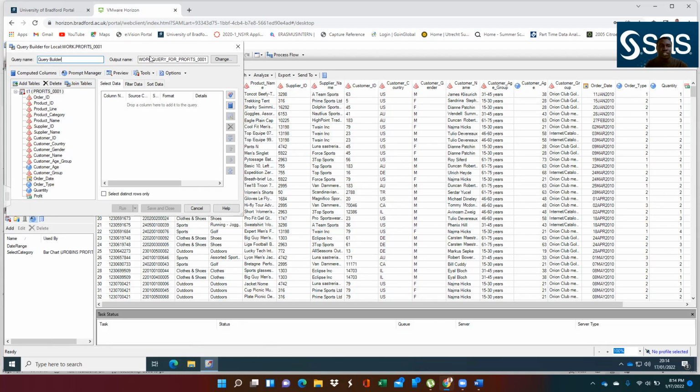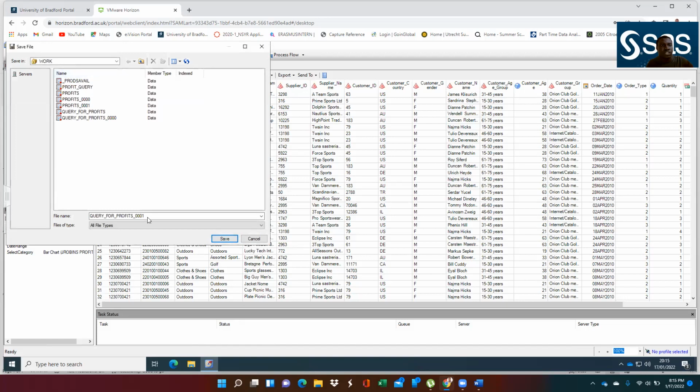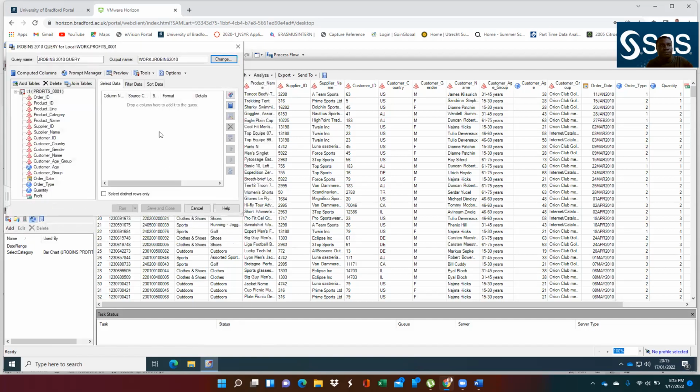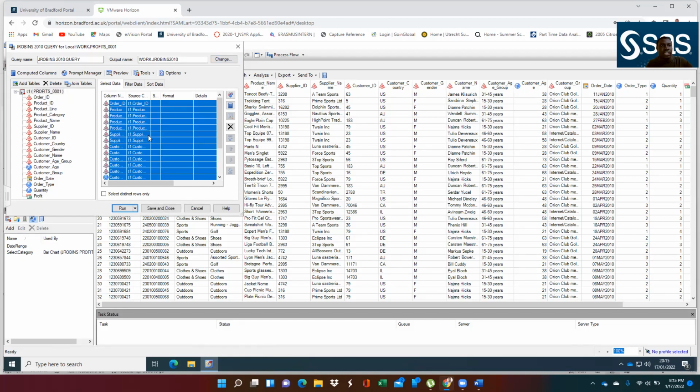On the query builder, you put J. Robbins 2010 query and put J. Robbins 2010. You save. Now you can see this, you drag this icon and drag it to the select data point here. Then you go to the filter.